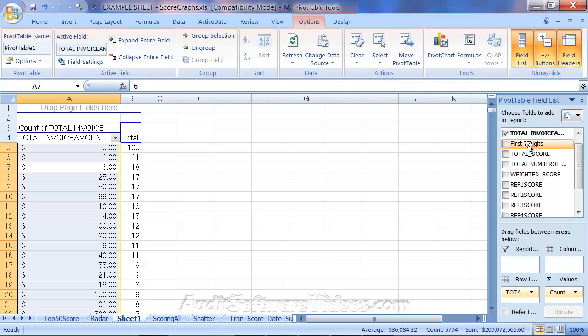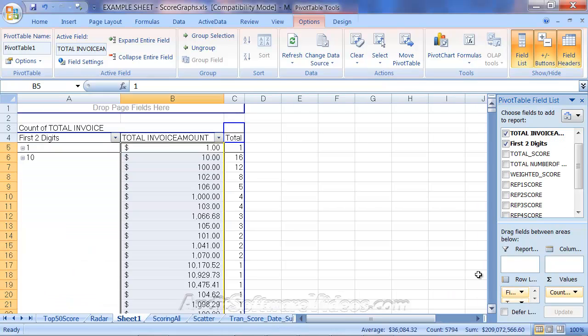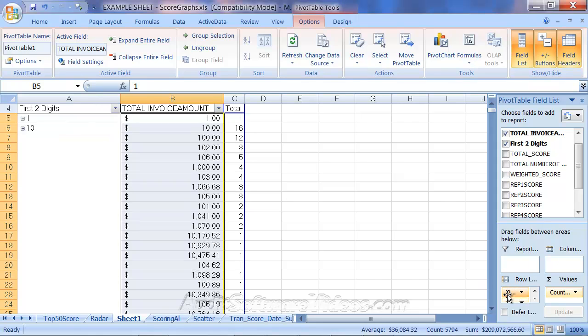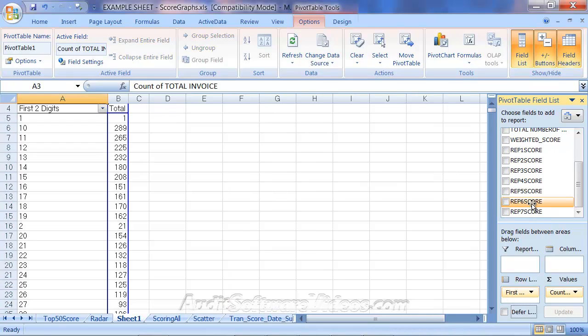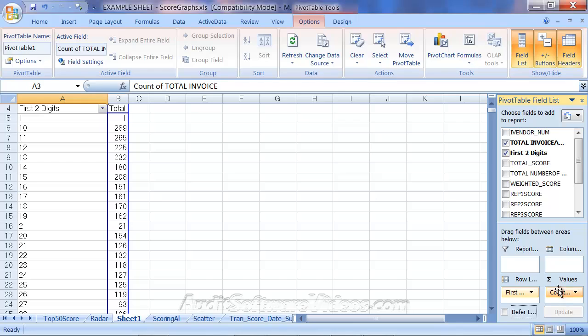Because we inserted a column into the actual data table, Excel is pretty smart and figured out that it added that first two digits. So let's bring the first two digits down into that category here so we can show that. And I'm going to deselect, or actually in this case, I'm just going to drag this total amount field and drag it back into my list box above of the fields. So now I just have a count of the digits and the first two digits over here.